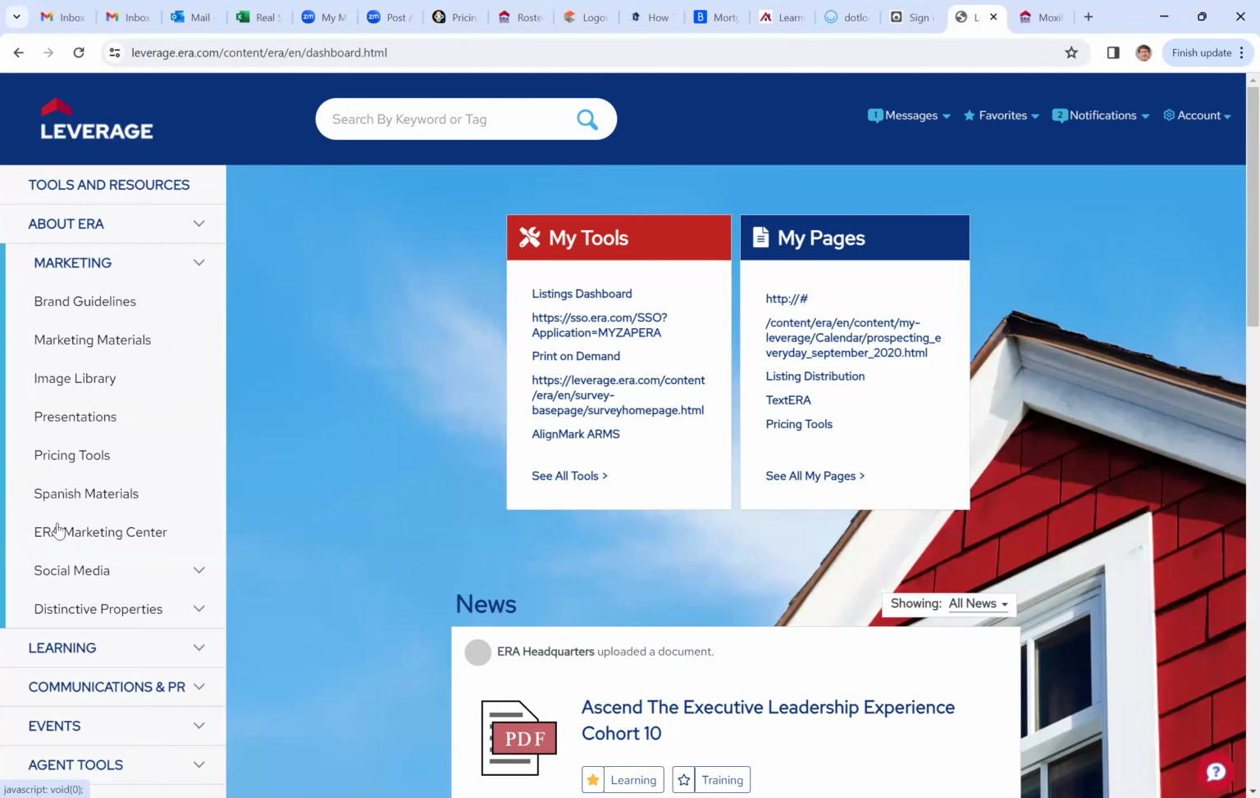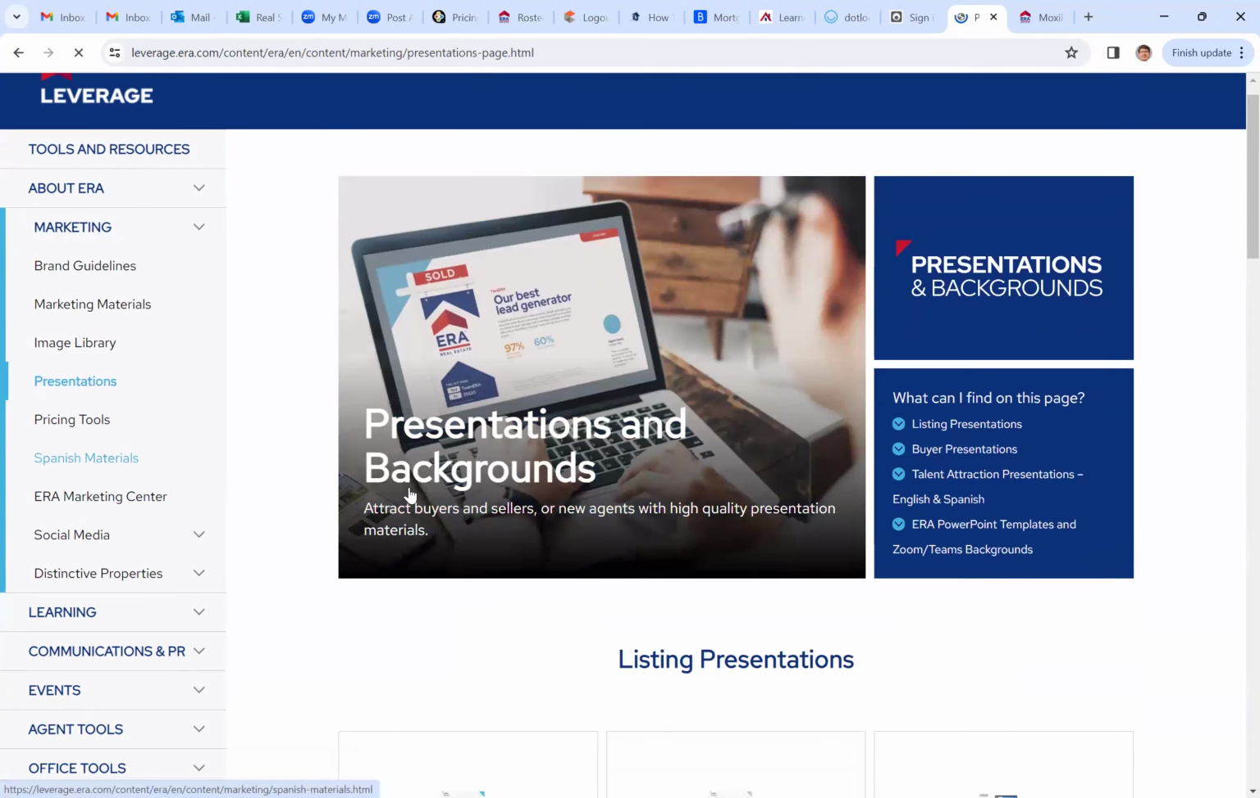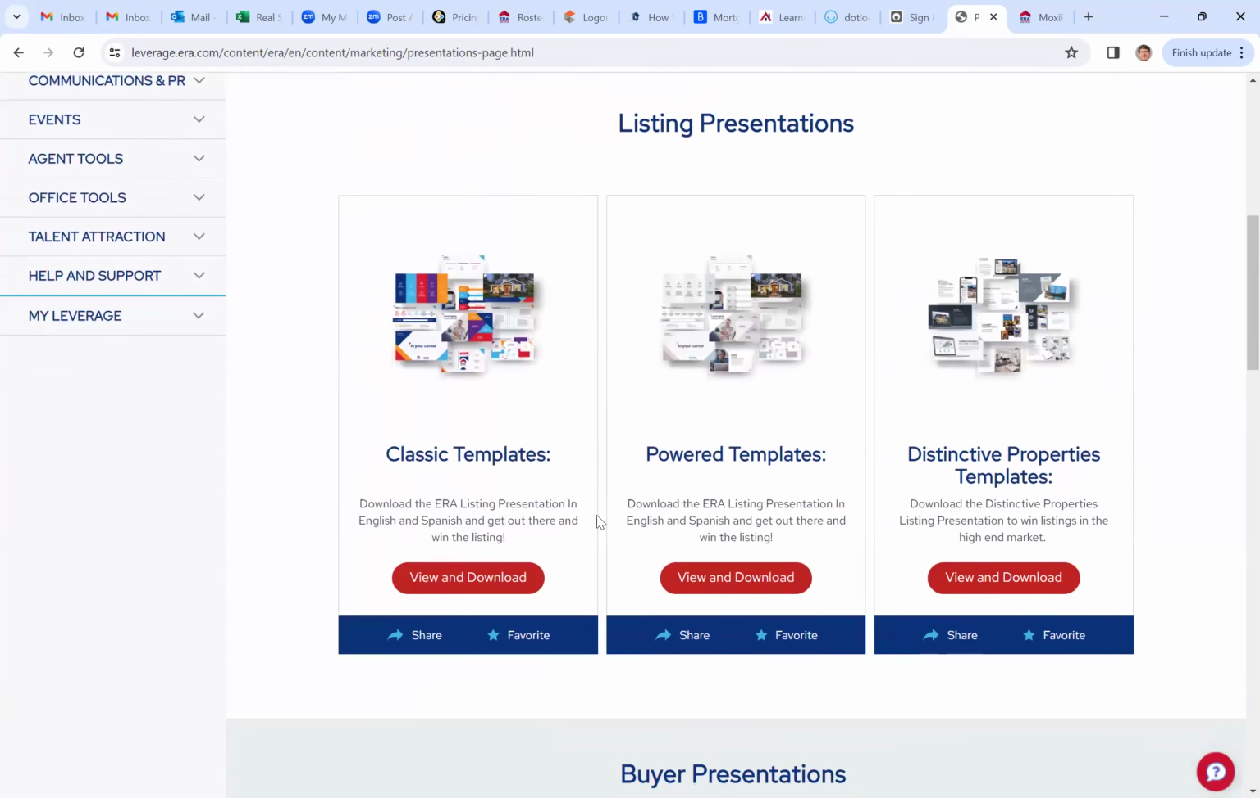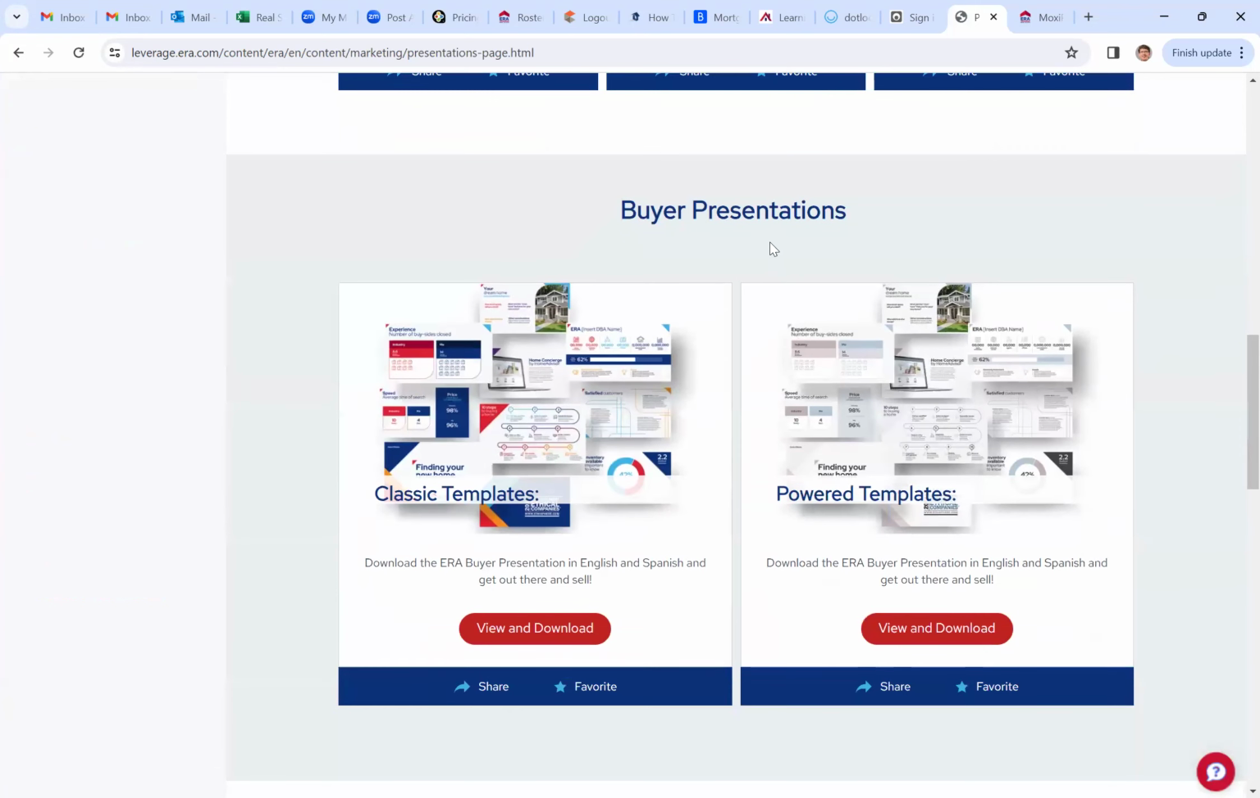Obviously we've done sessions on this marketing tab. It's an awesome tab, but I'm going to go to presentations. If I scroll down to presentations, listing presentations are right there. I'm going to scroll down, and now you're going to see buyer presentations. We're going to use this classic template, so I'm just going to hit view and download.